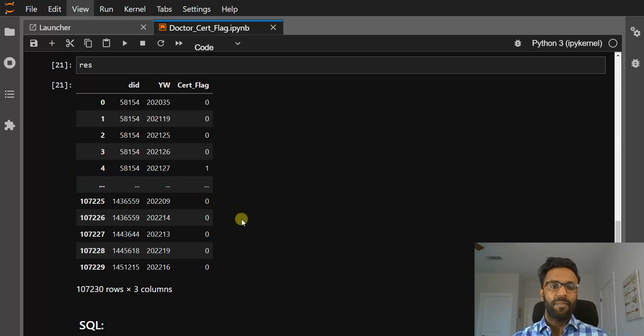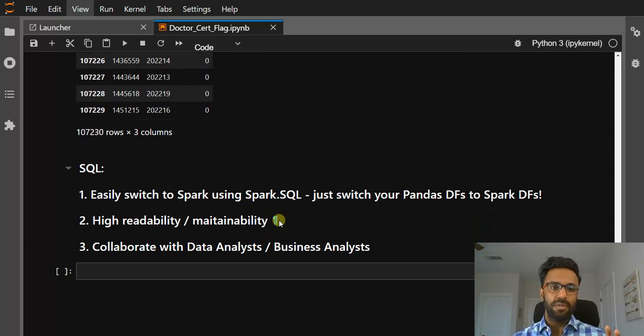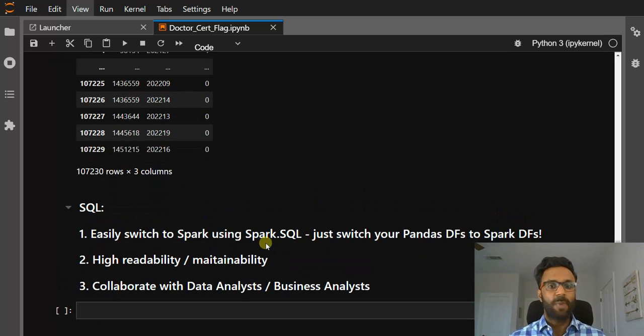As you can imagine, doing that in Pandas is possible, but using SQL, it becomes much more succinct. The main advantage of SQL is you can easily switch between Pandas data frames and Spark data frames. Let's imagine you start with a small data set, but then it keeps on growing as you mature into the product. Then at some point you want to switch to Spark, and it becomes as simple as switching your Pandas data frames to Spark data frames and just using spark.sql, and that's it. You don't have to rewrite any of your code.